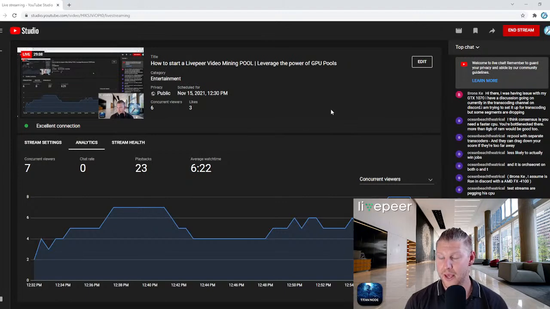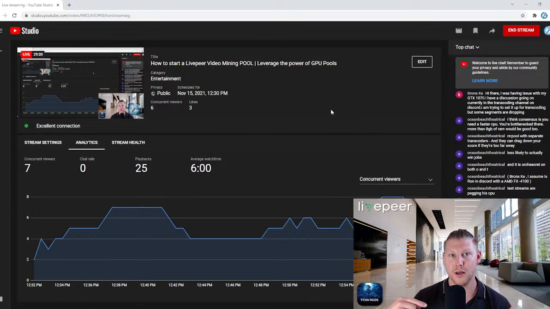Test streams are pegging his CPU. Test streams will go through all the way to the GPU. So test streams don't just stop, right? It's not the discovery process of the broadcaster. The test streams will go fully through, and it's the round trip time score. The time it takes to get sent, transcoded, and sent back is the latency score. And then your success rate is just the number of times you send back successful segments.